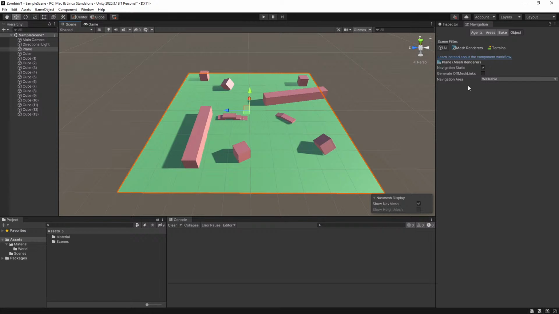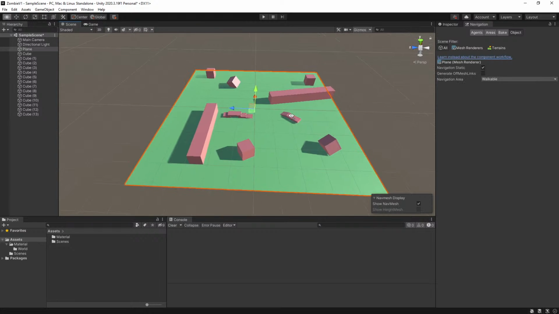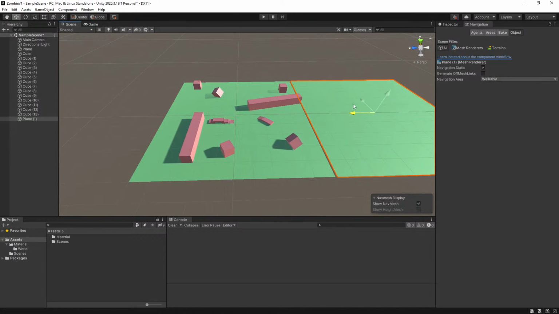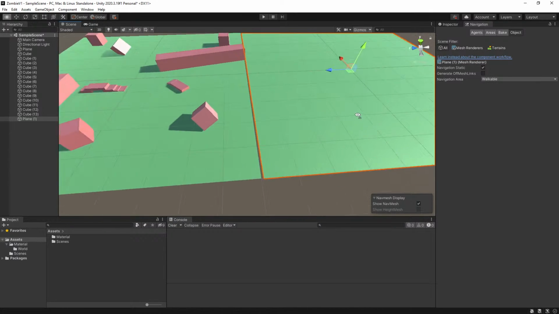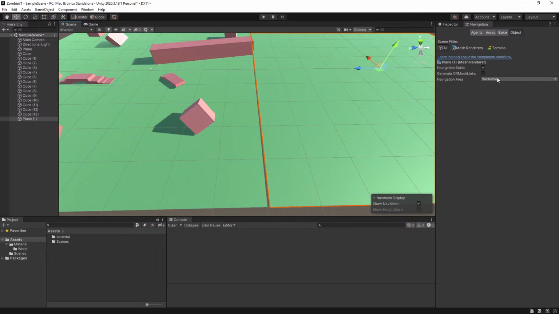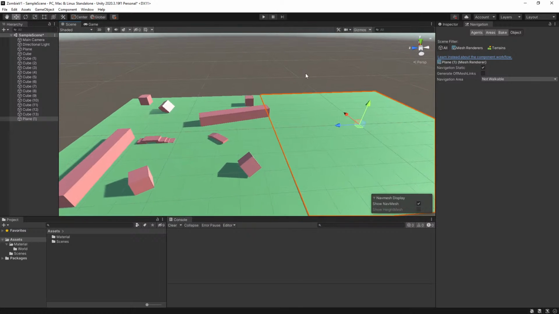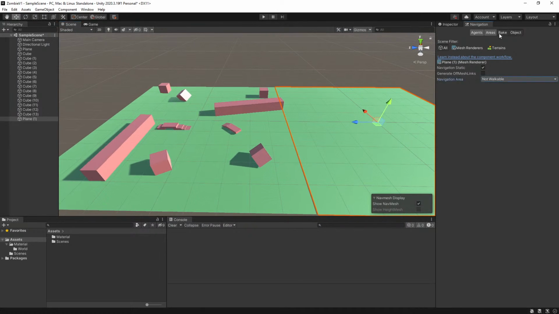And then once we tell it navigation static, we can say the navigation area. So we can say this entire green area is walkable. And then if I duplicate this and move it here, purposely leave a little gap, I could say this is not walkable. Okay, and then what we can do is we can click bake.